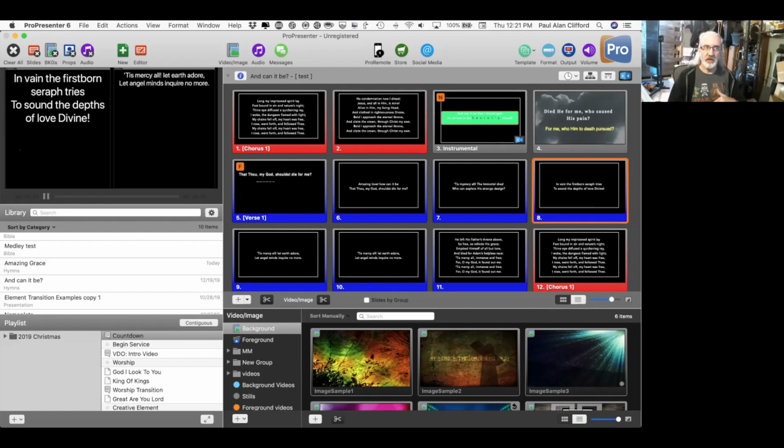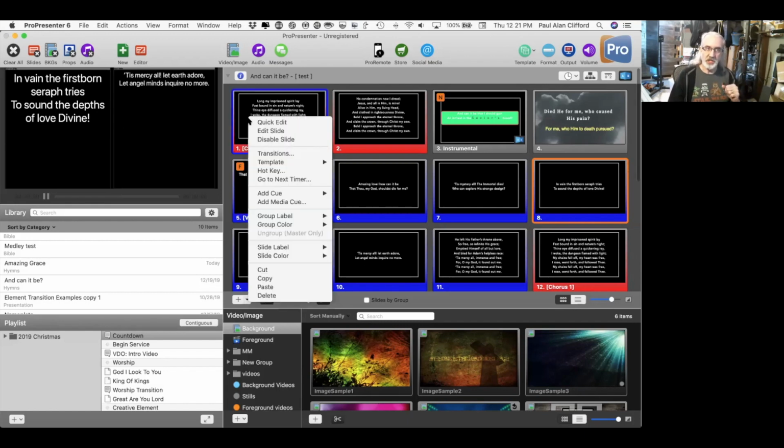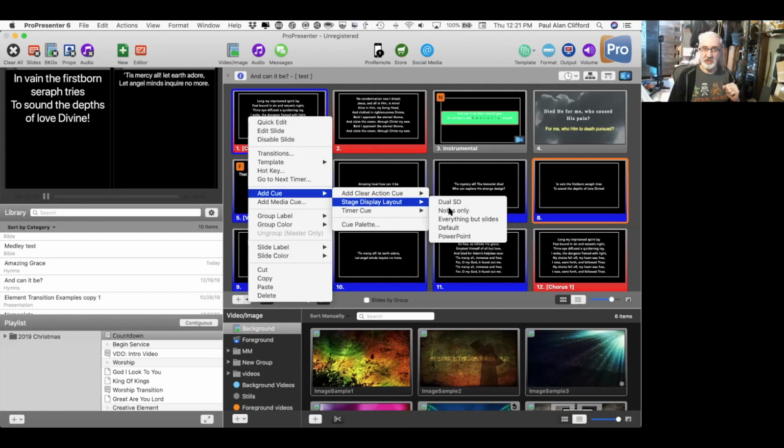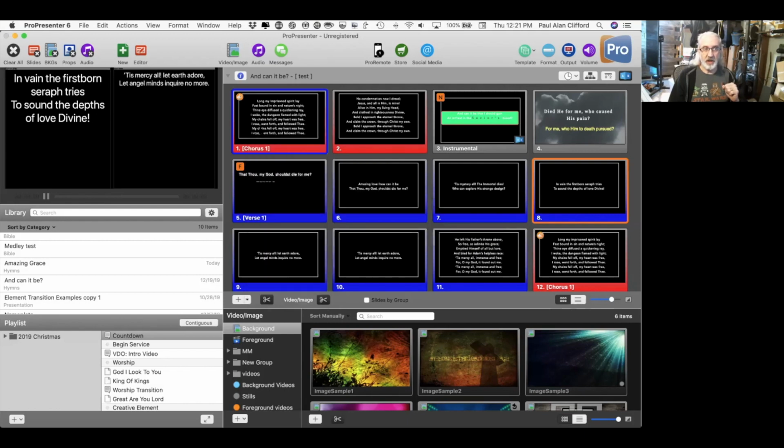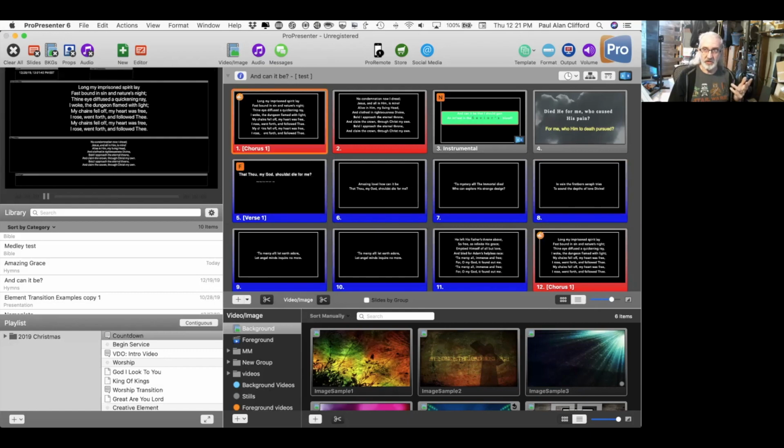Because while this might be good for when they're singing, it might not be as good for the message. So you might have a different layout. And a good way to change that is you click on the slide that you want it to change on, scroll down to add cue, and you can change the stage display layout right here. So I could change that to the default stage display layout when I click on this slide, and you'll see that it changes.